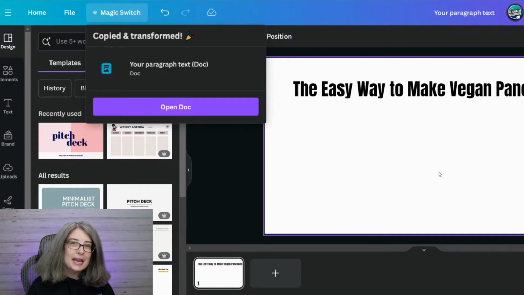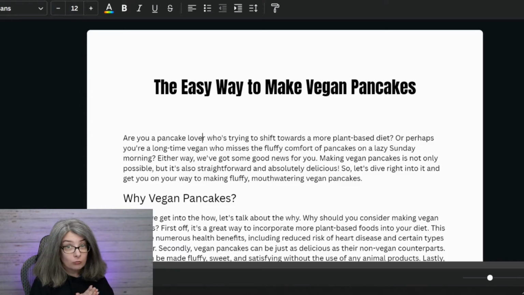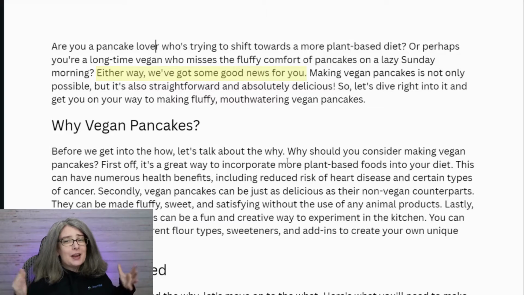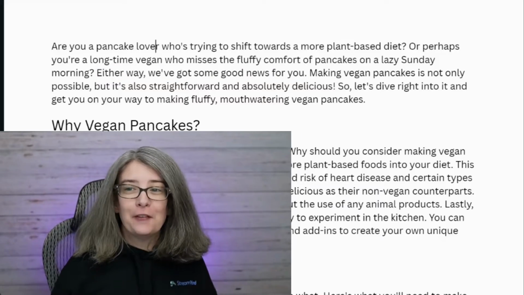There it is, copy and transformed. It's going to create a new file for you. So open up the doc. Are you ready to be amazed? This could be someone's script for vegan pancakes. Are you a pancake lover who's trying to shift towards a more plant-based diet? Perhaps you're a longtime vegan who misses the fluffy comfort of pancakes on a lazy Sunday morning. Either way, we've got some good news for you. Making vegan pancakes is not only possible, it's also straightforward. And tell me this is not a good hook for a YouTube video. They call it a blog post. I call it a hook.